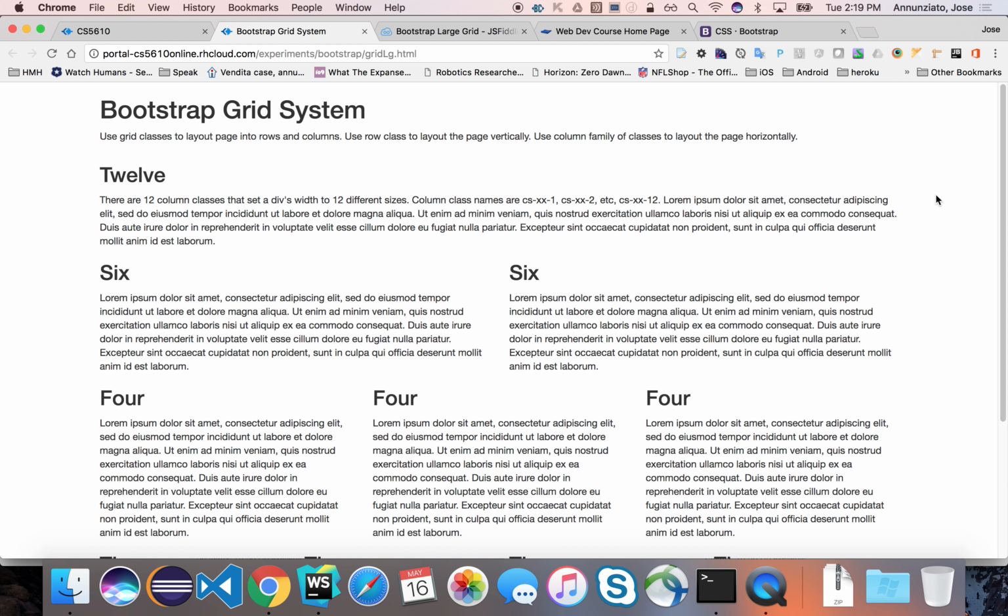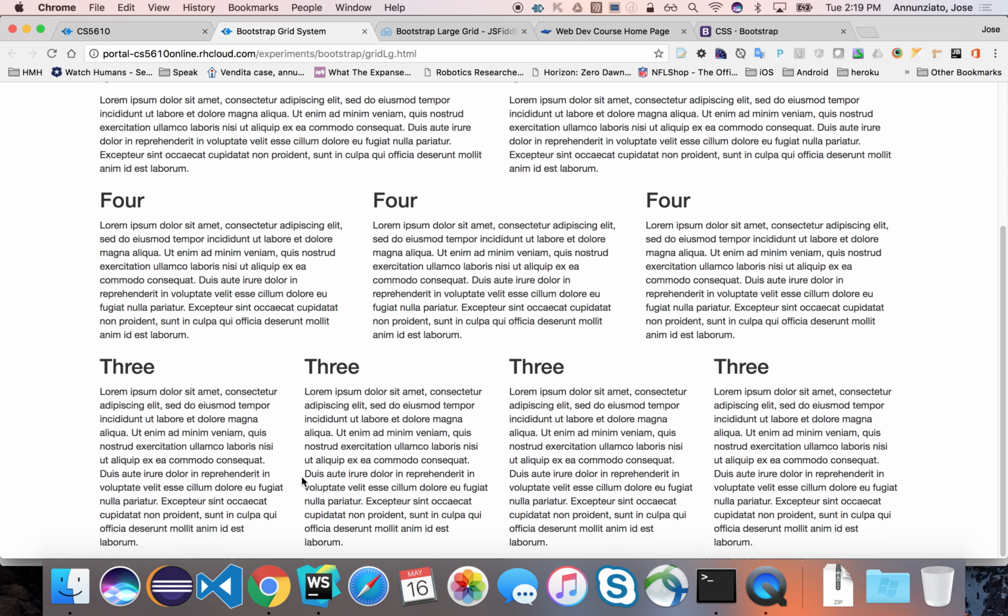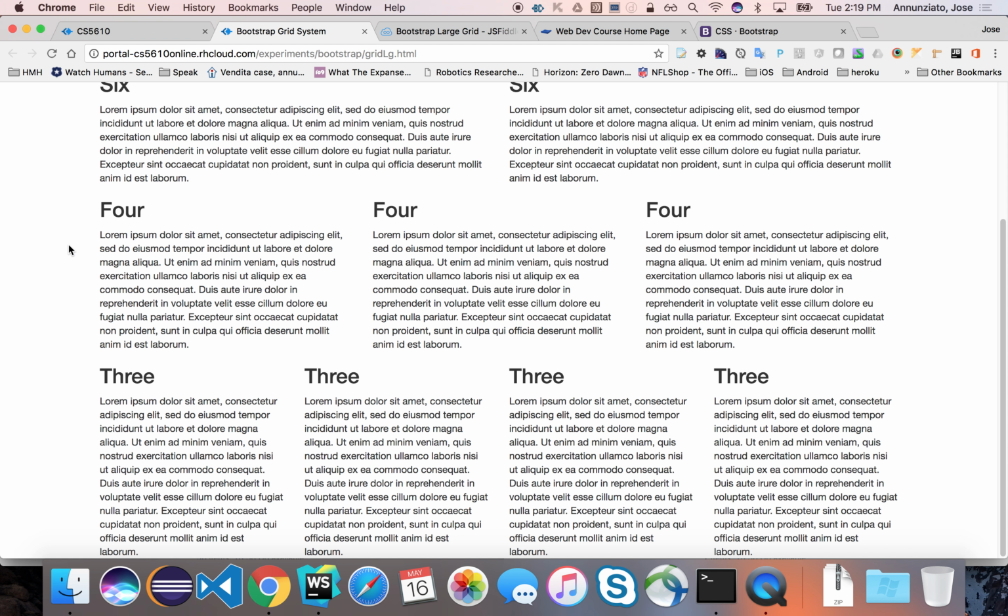The source code will be very familiar to you. This is a row. This is a row with a column that is 12 units wide. This is a row with two columns, each one of 6 units and 6 units. This is a single row with 3 columns, each of size 4. Yes. So it's very common. Here's one with 4 columns. If we look at the source code.